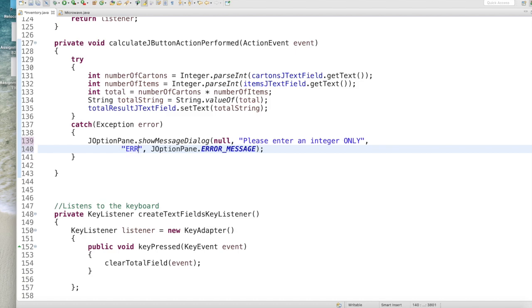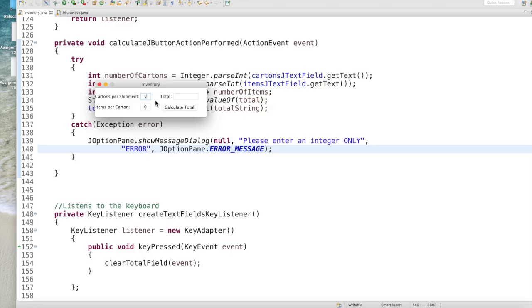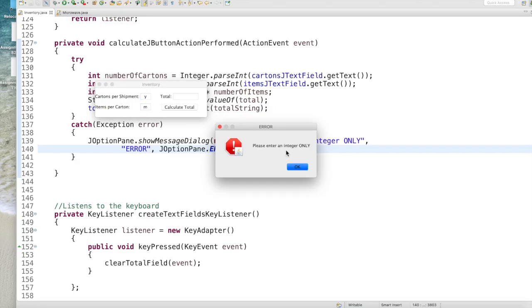Sometimes I get these two mixed up, so we'll run this and see. I think it's either the message and the title or the other way around. That's all right. We'll run this and see if there's an error. I'm going to go ahead and make a mistake and put YM. See? Message, title.